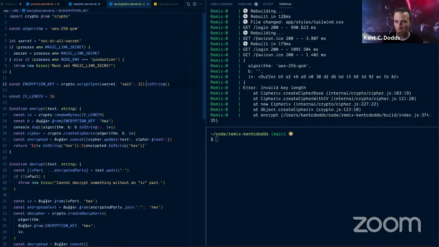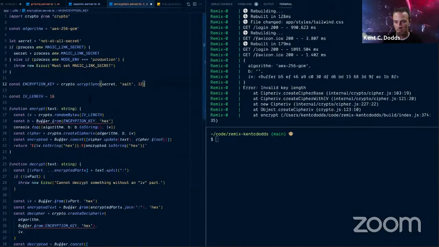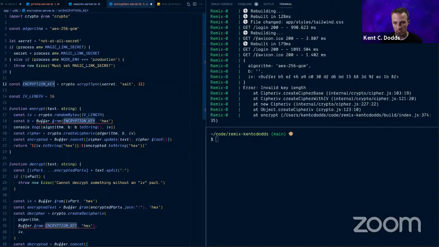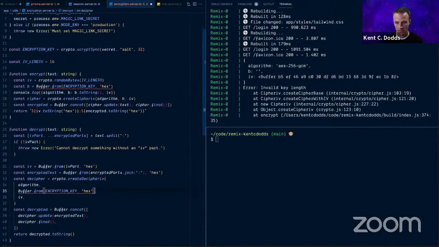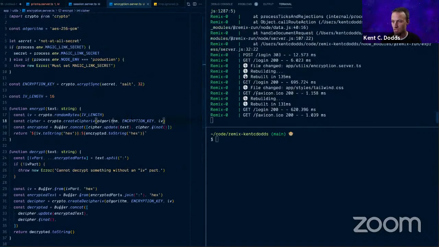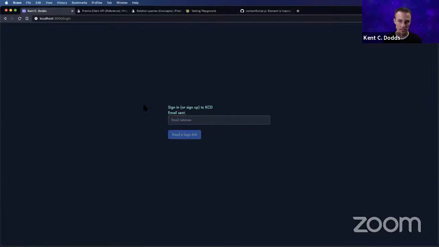Oh, and you know what it was? Am I doing this toString? I'm not. That's the difference. But TypeScript doesn't like that, because you can't do a buffer from a buffer, I guess. What happens if I just put the buffer right there? I mean, maybe that was a mistake in the code that I copied or something. There we go. Email sent.